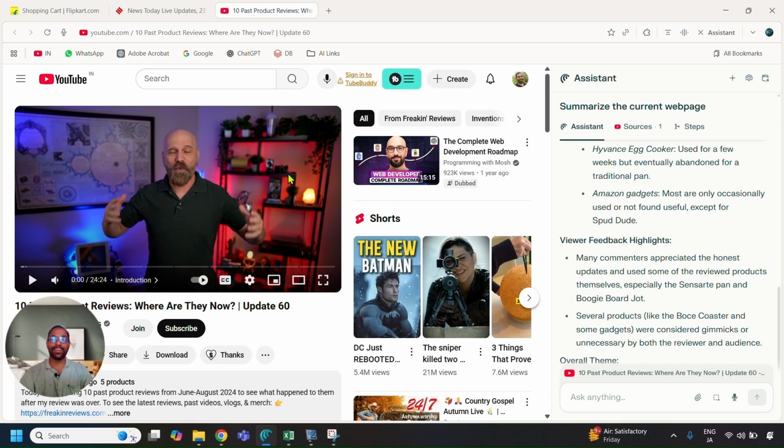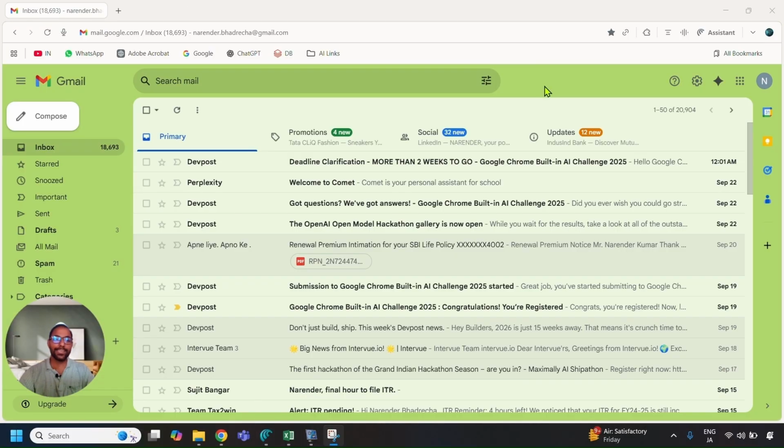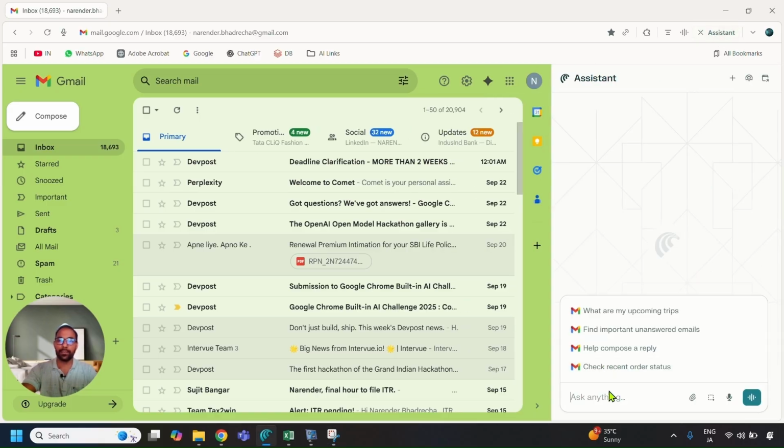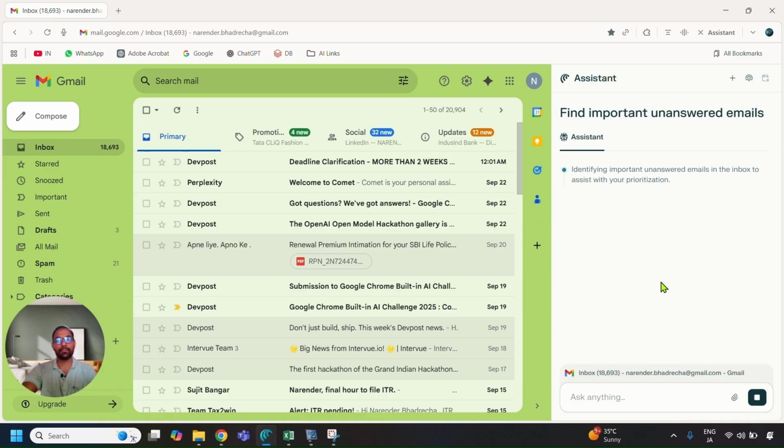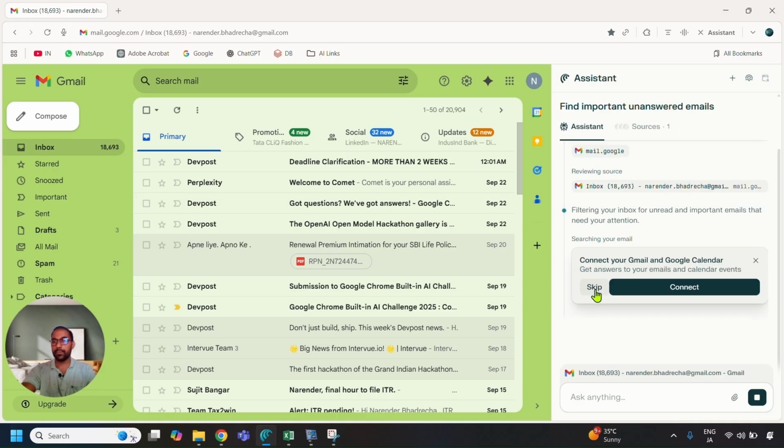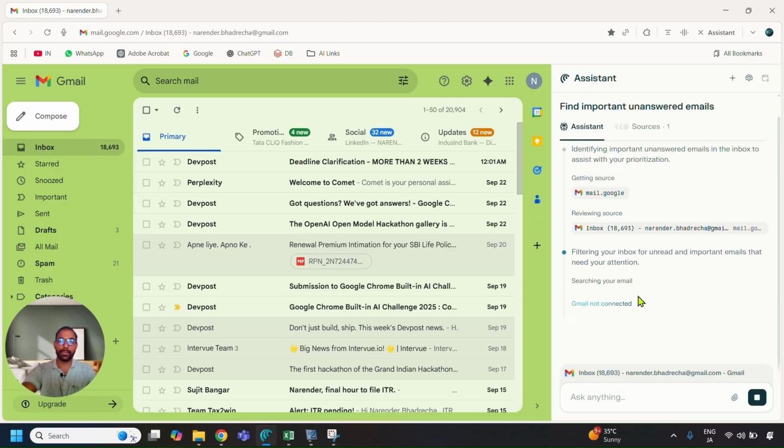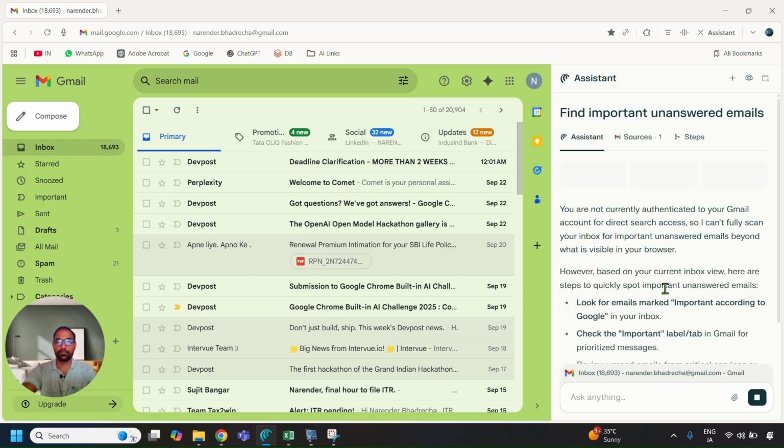So I hope you like it already. Let's see some more features. This time we are going to play around with emails. Let me open the assistant from here. Here I can type anything, or let's try this: find important unanswered emails. It is asking me to connect to Gmail. I will skip it for now.